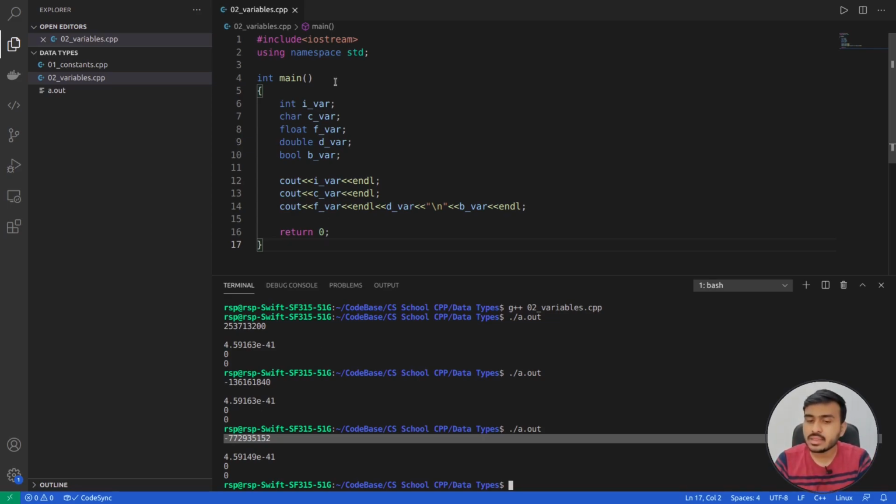So how can we initialize a variable? We have seen the syntax for initializing a variable. After writing the variable name, you have to write equal to, and then after that you have to write the value or the constant that you want to put in that variable. Let's say you want to initialize iVar with 10, you can write equal to 10 over here. Let's initialize cvar with, let's say, small a. Let's initialize fvar with 96.5f, which is a floating point constant.